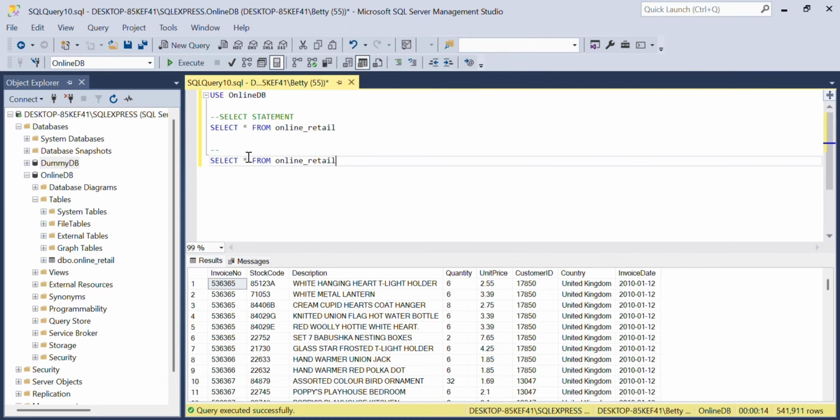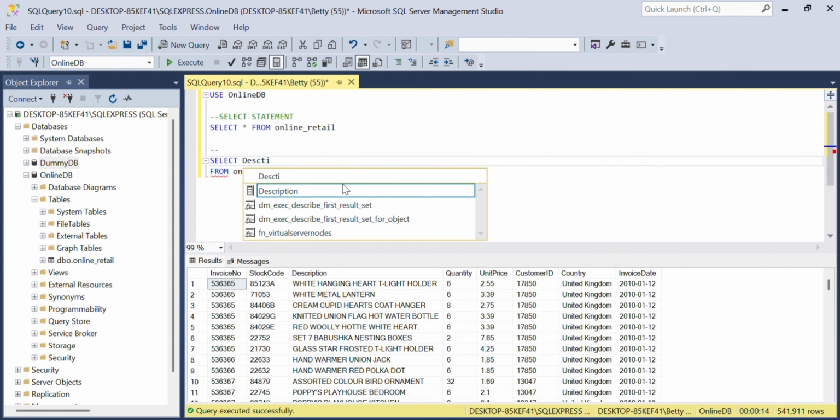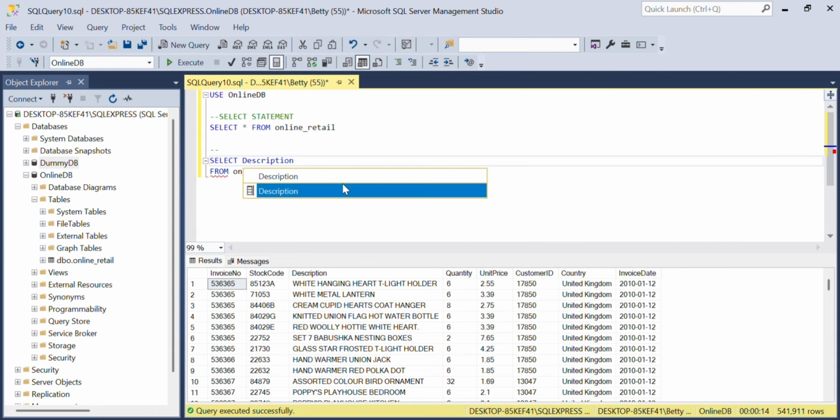and I like to write select statements by putting the select on one line and the from on another line. But then, I mean, it's just preference. You can put everything on the same line. It's up to you. So I'm going to replace the asterisk with the column name. So I want to see description. We use comma to separate columns.